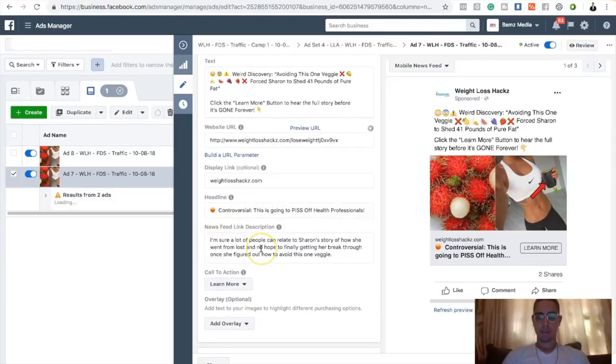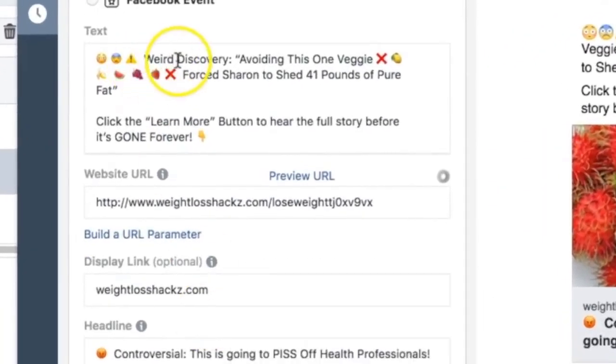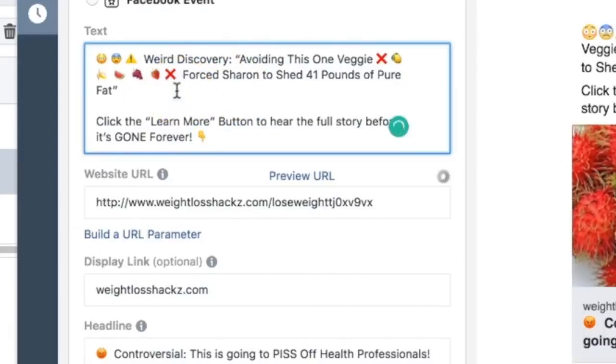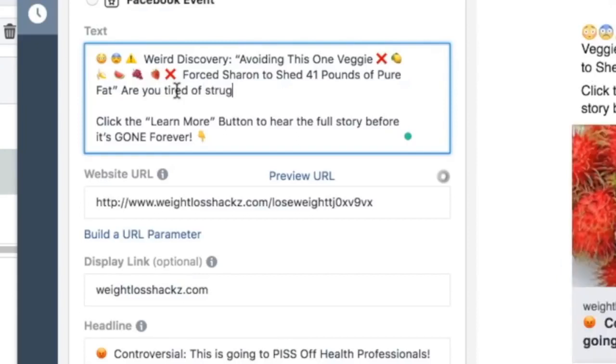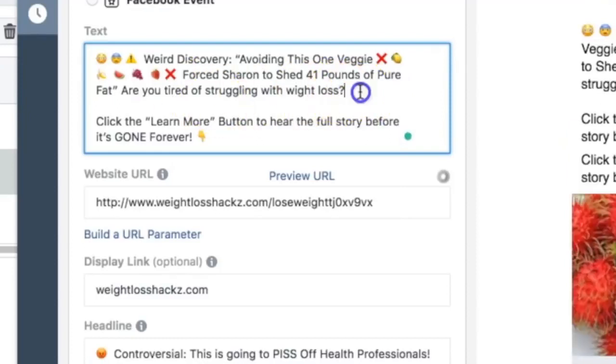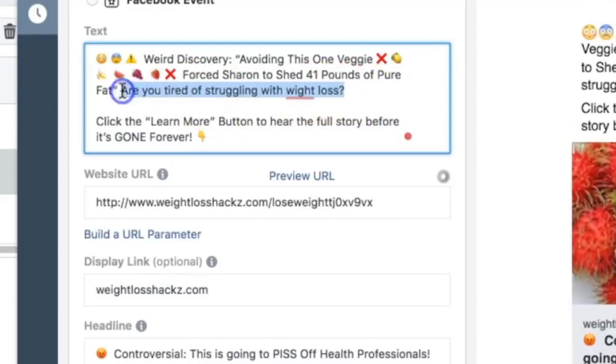So, weird discovery: avoiding this one veggie forced Sharon to shed 41 pounds of pure fat, right? So guys, one thing that you can't do is put statements like, are you tired of struggling with weight loss? This sentence right here is against Facebook policies. You cannot directly call people out, right?